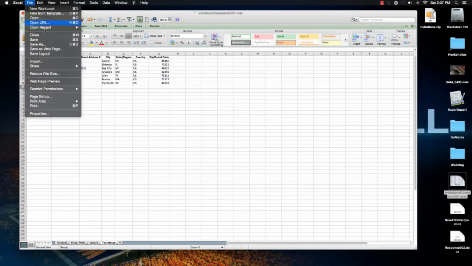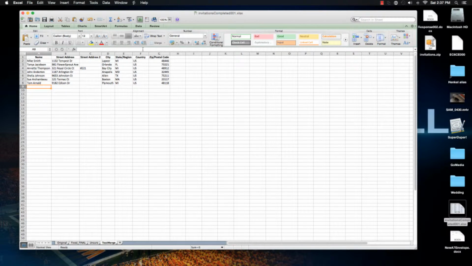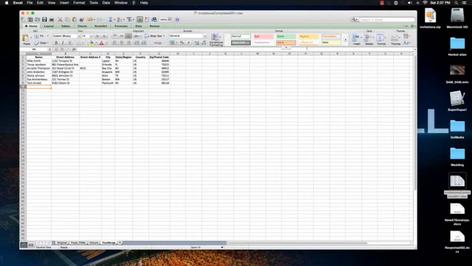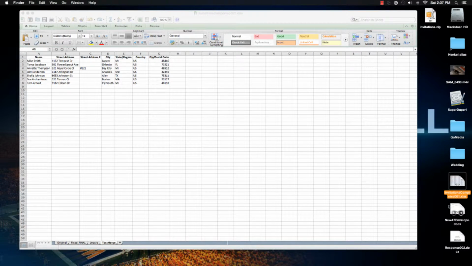So we go up here, we go to File, go to Save. We'll let that complete, and now that that's done, we're going to go ahead and open up the template document, new A7 envelope docx. So we'll go ahead and load this.